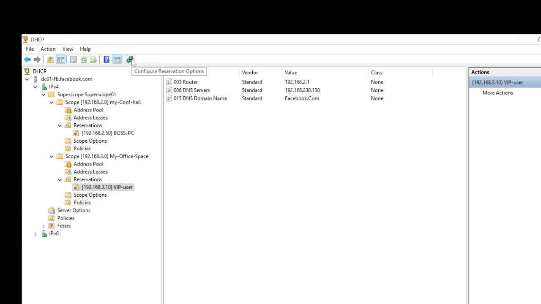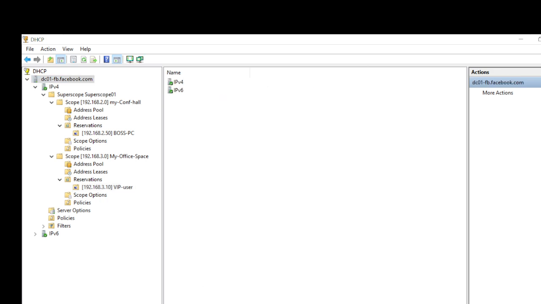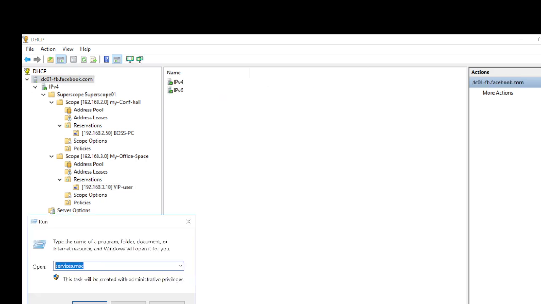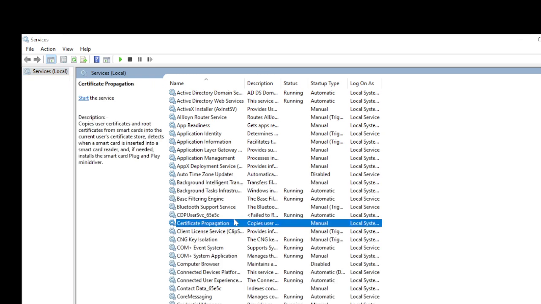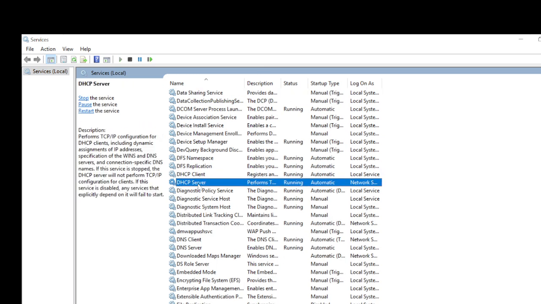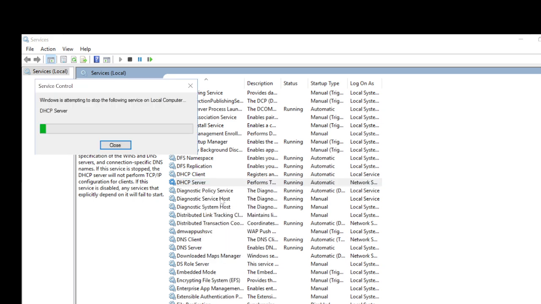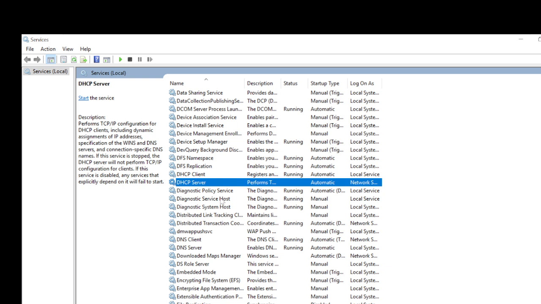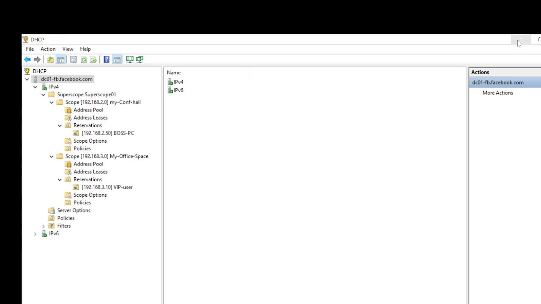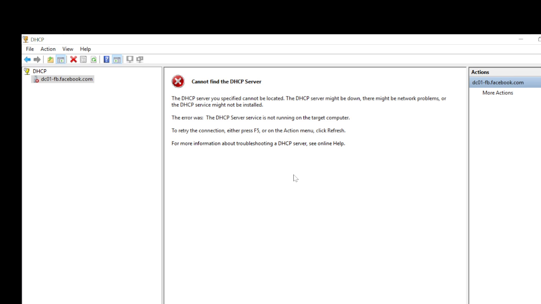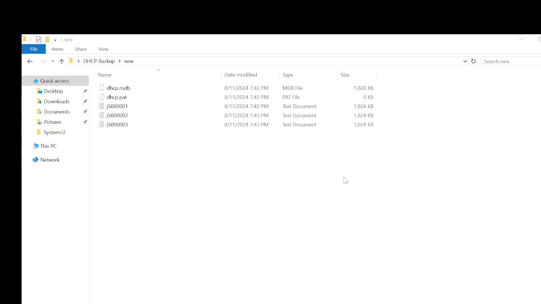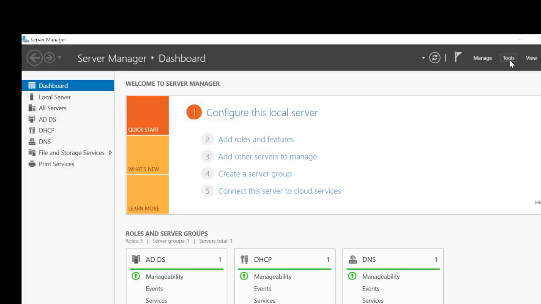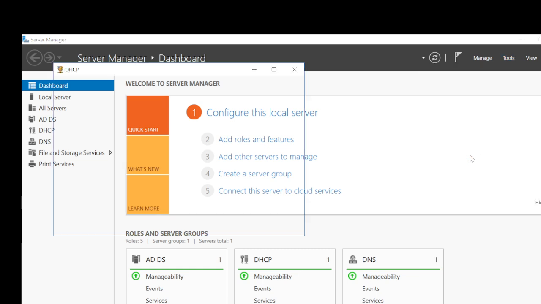Okay, so I think that's all with the DHCP. And one thing I wanted to show you, guys: if the service is not starting, say for example if the DHCP server is not started, I will make it stop, then the DHCP console will not be showing at all. If you go to the DHCP now and refresh, it will say cannot find the DHCP server because the service itself is not running. If I close it and freshly open from the server manager tools and go to the DHCP, it will tell you the same thing.